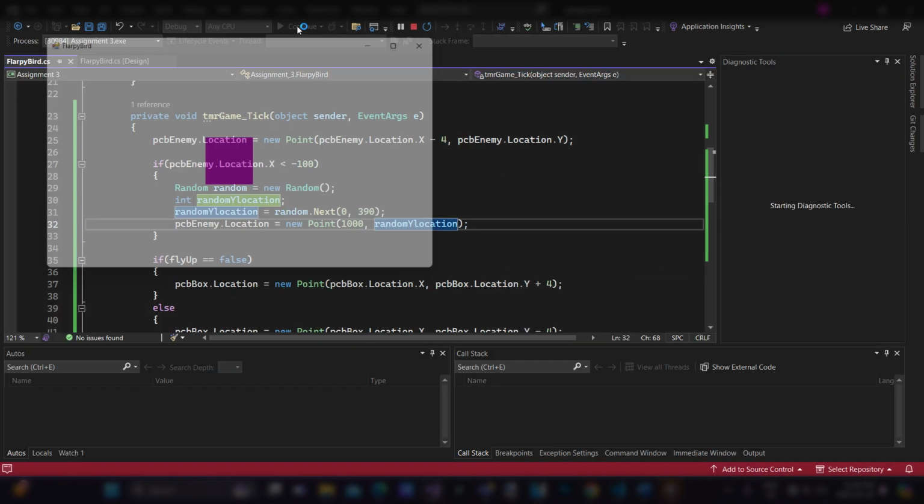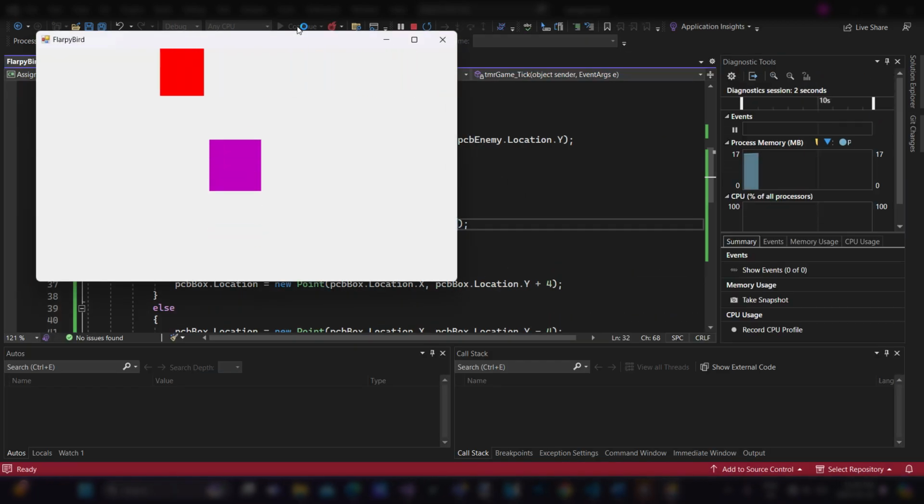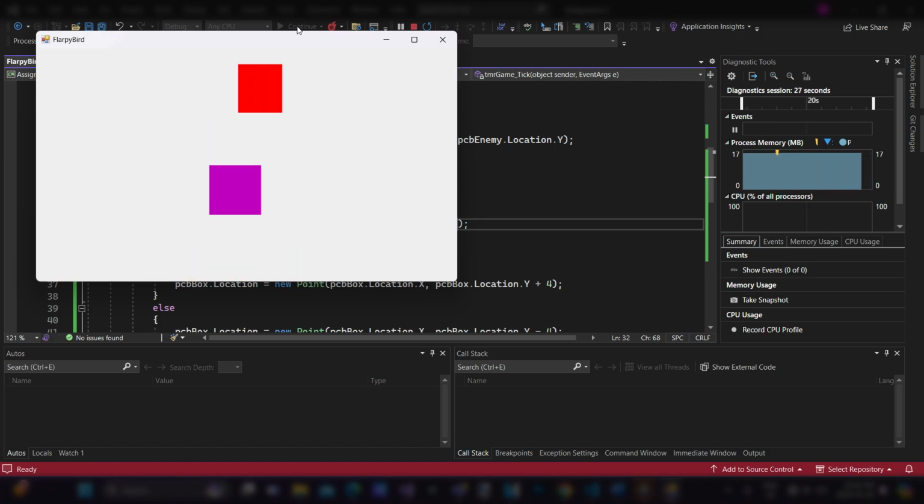So now when I run my program, yes, it comes in at the top, but when it goes back to the start, it comes in at a random Y location. So I know it's going to come back to the start, but I don't know vertically where it's going to end up. And so now I've given my game a little bit more flavor. It's more exciting. I don't know where the box is going to come from.